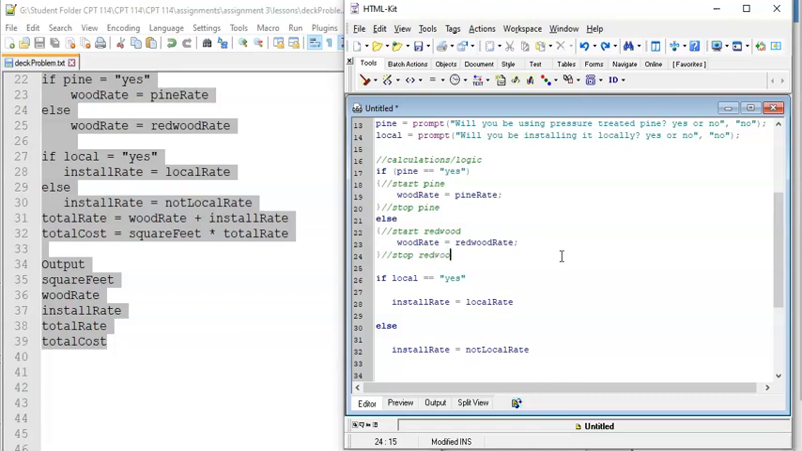Like I said, if you comment each of your braces, you'll be so much less likely to forget them, which when you first start programming, you tend to forget them. All right, so we have a start brace, and this is going to be start local. And then we have a stop brace, and this is going to be stop local.